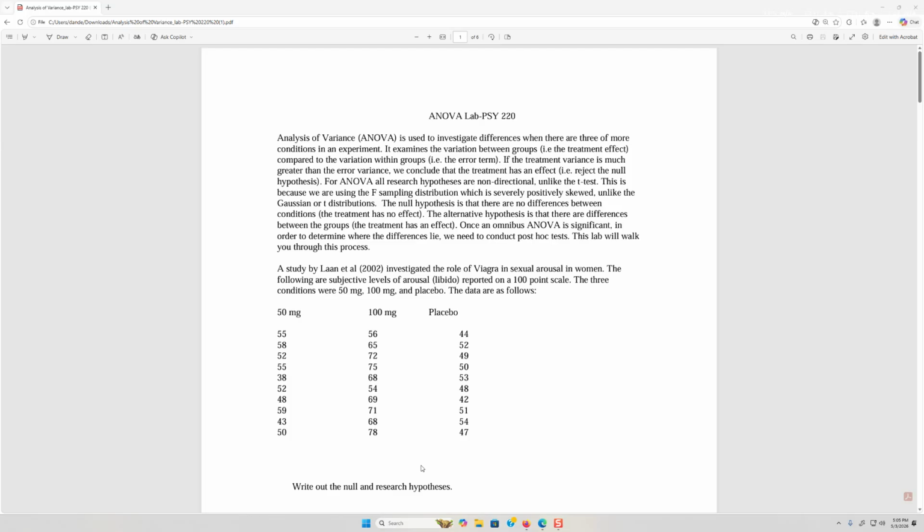And I'm going to be talking about how to walk through the one-way analysis of variance, or the ANOVA. So the analysis of variance basically is when you have more than two conditions. With two conditions, you have a t-test predominantly, right? With three or more conditions, you have ANOVA.